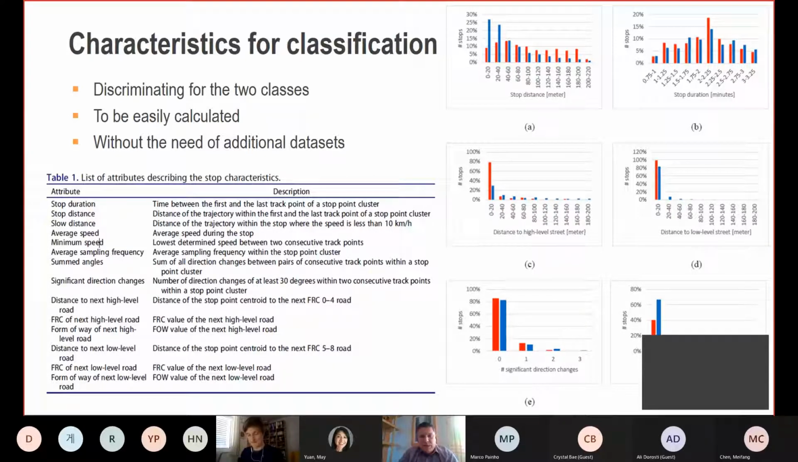Of course, now you can say, well, you could also use another data set like a point of interest data set, and then maybe this classification task would be easier. It could be. So this is one of our future questions, what we could try out.